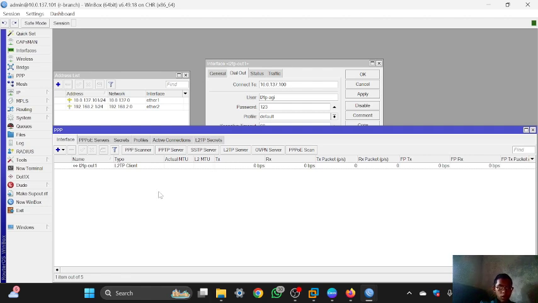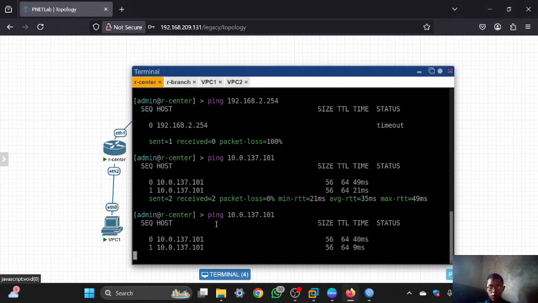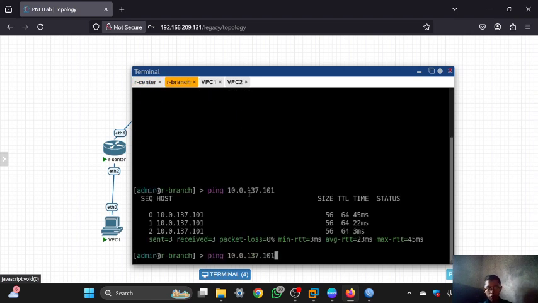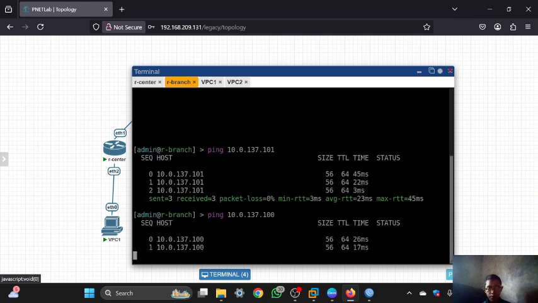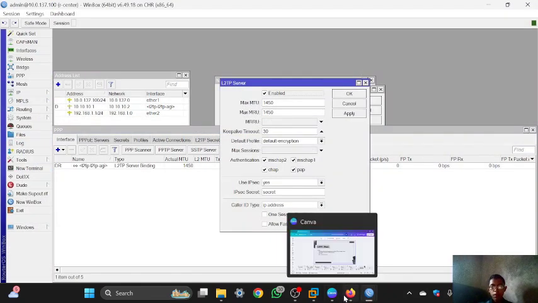And if I try to ping now that it has been configured, there is running. And if you try to ping from the router center to the router branch, it must be successful, and as you can see it is successful. And from the router branch it is also successful, so the configuration of the L2TP server is successful.